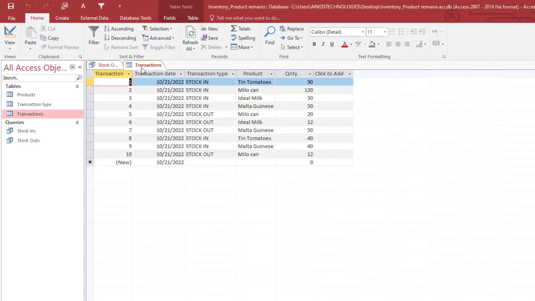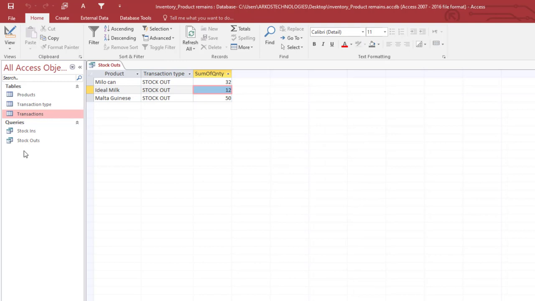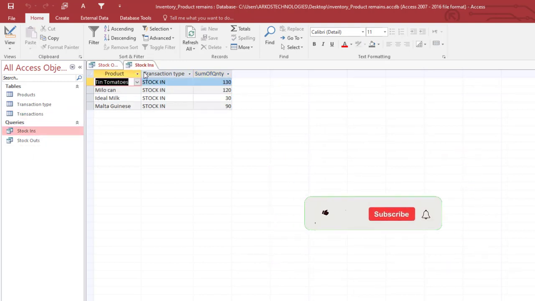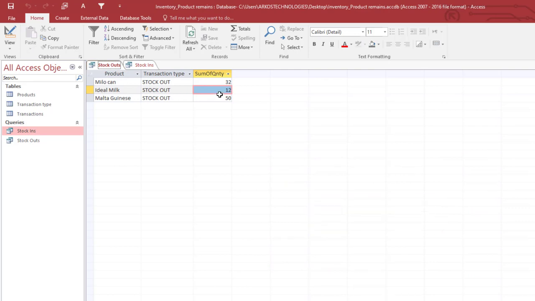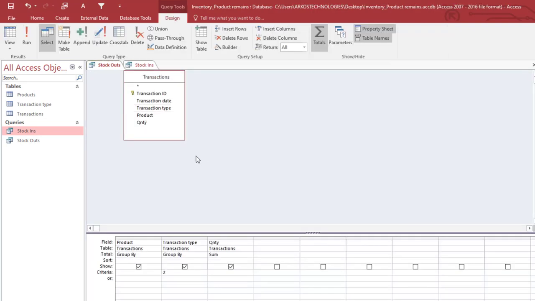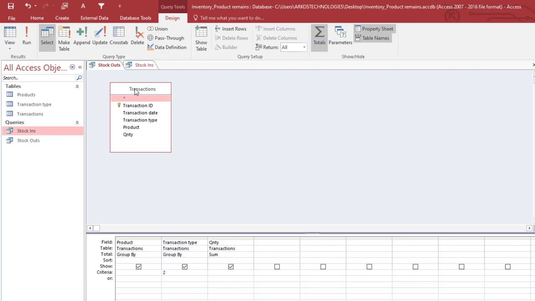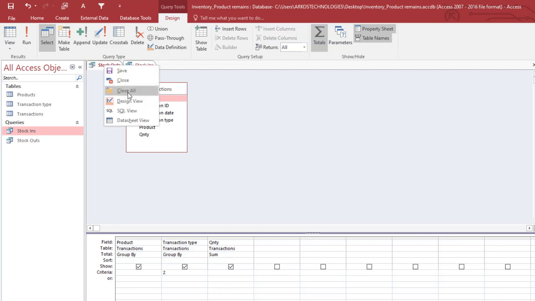But there are some things that we really need to do. So let me open all queries once again. Now you can see that for the stock outs, because we shall be subtracting these values from the ones that we have in here to give us the remaining, it should display, even if the product doesn't have any stock out, we have to see 0 there. So let us go and do that. So go to design view. Okay, so sorry, let's do that one in the relationship for the remains.